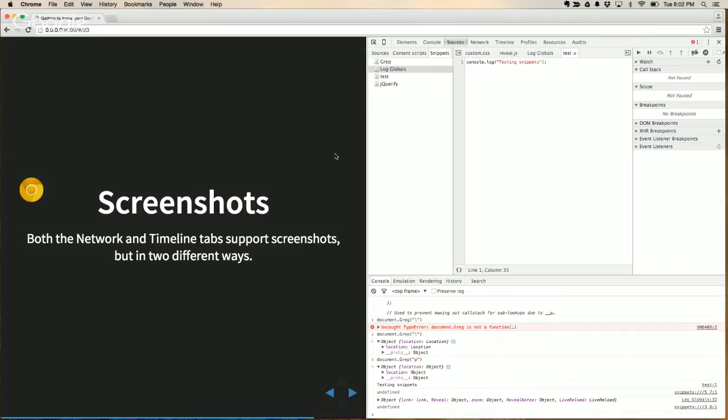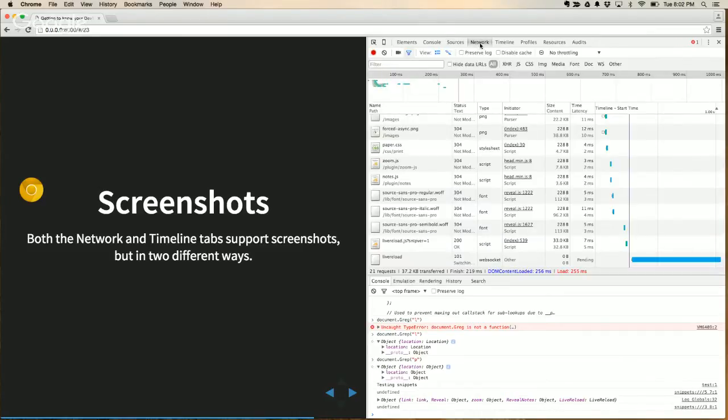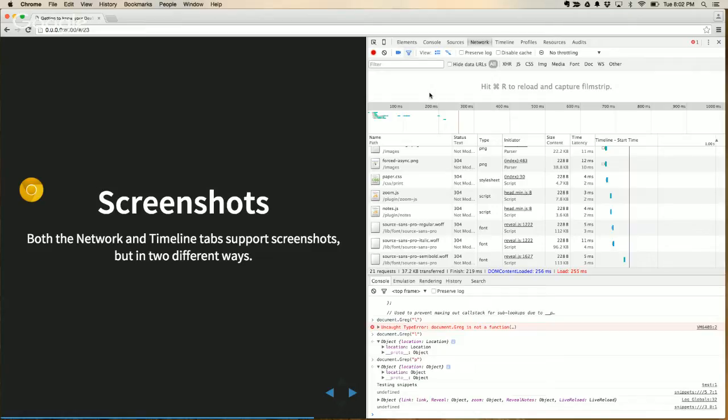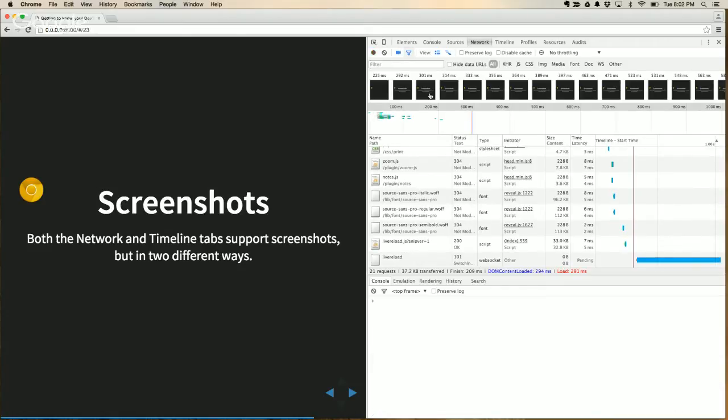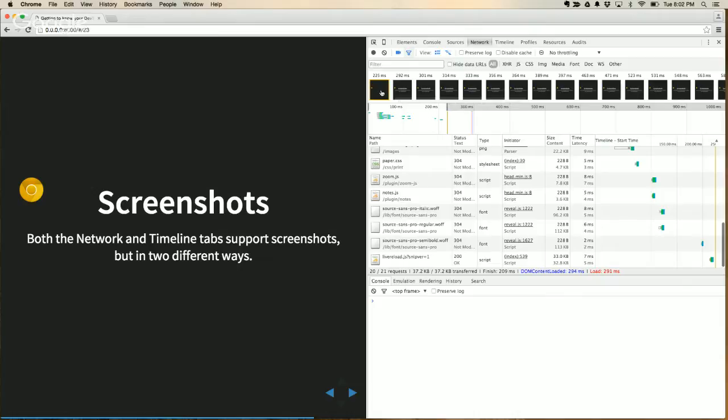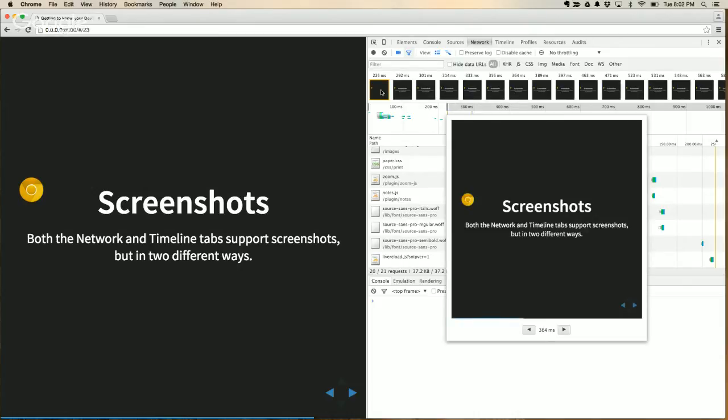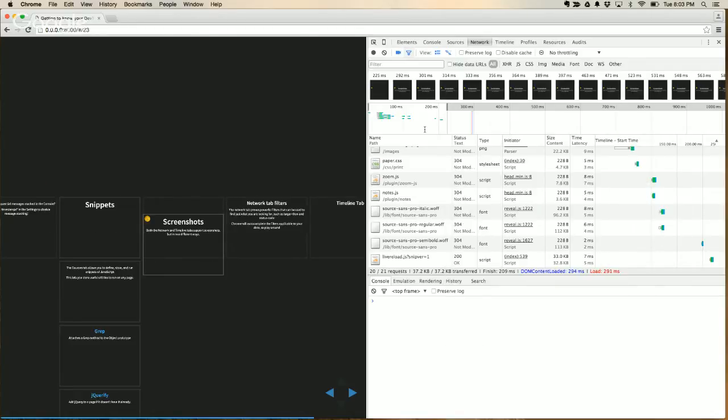This is a Canary feature, but both the network and the timeline tab have added the ability to do screenshots, and they work a little differently. On the network tab, the screenshots only capture when the page is loading, but then you'll have a set of screenshots from the entire loading process, and you can see me navigating backwards and forwards. Now in this case it's very boring, but if you have a more complicated loading, you'll be able to see what it looks like at every point during that stage.